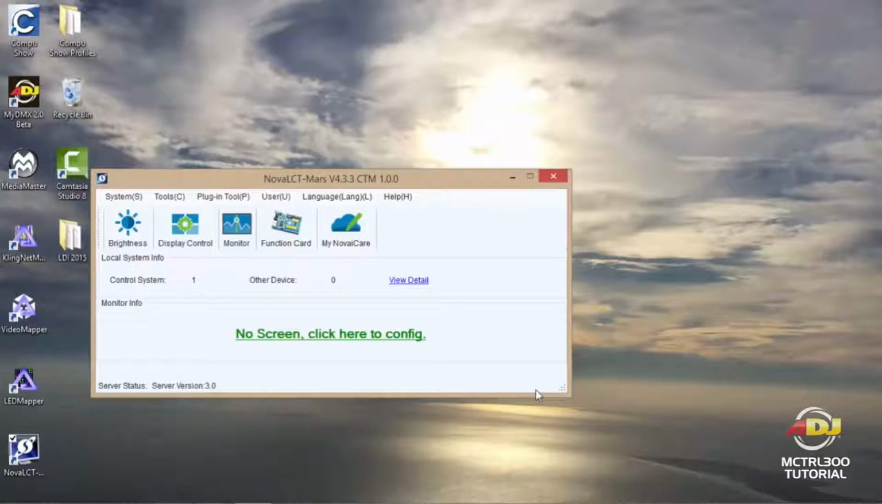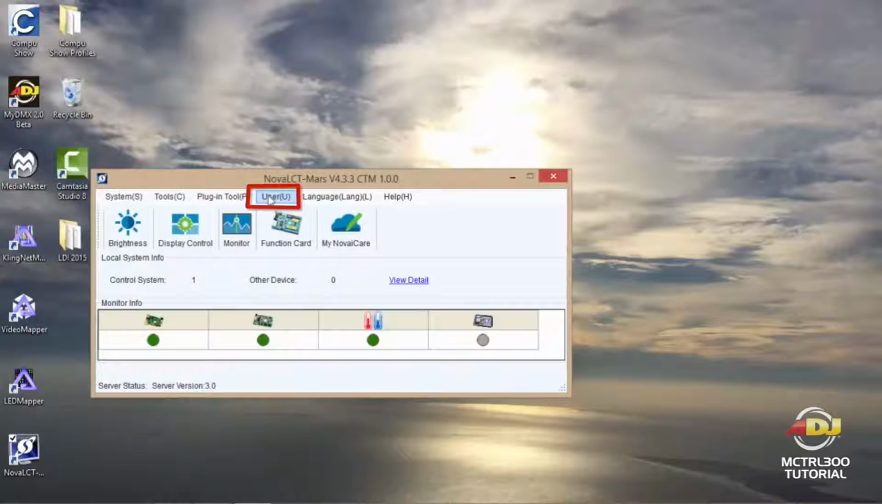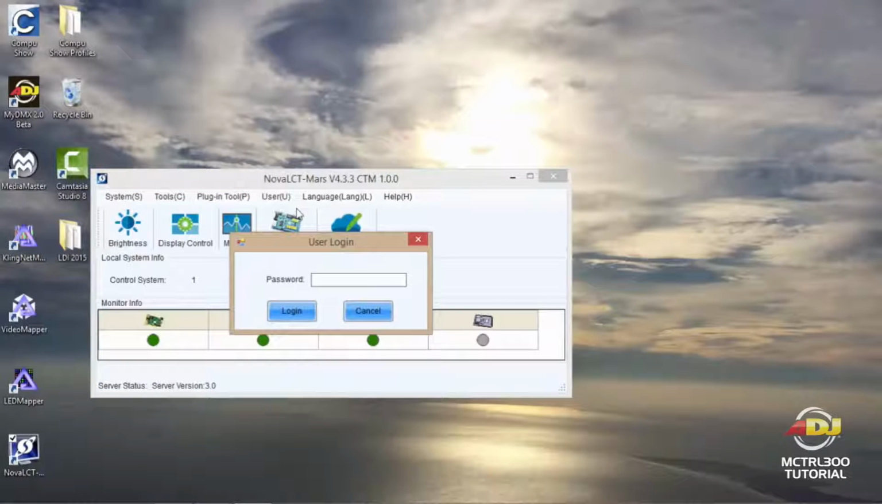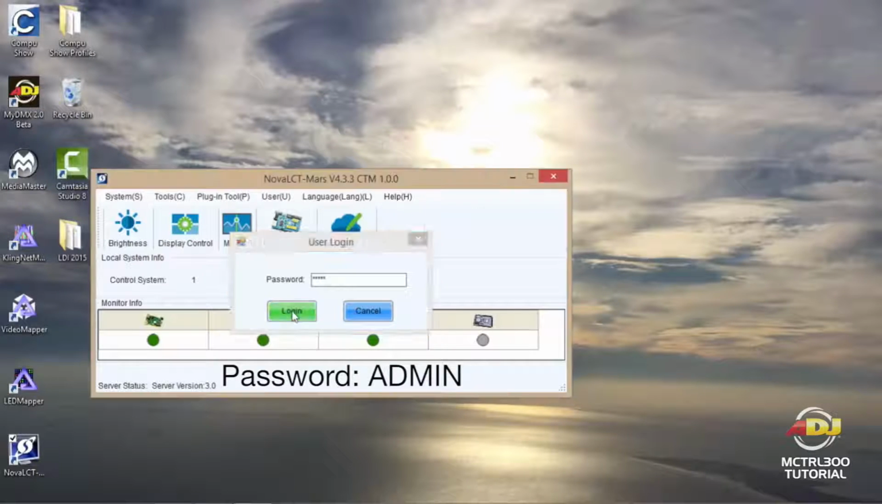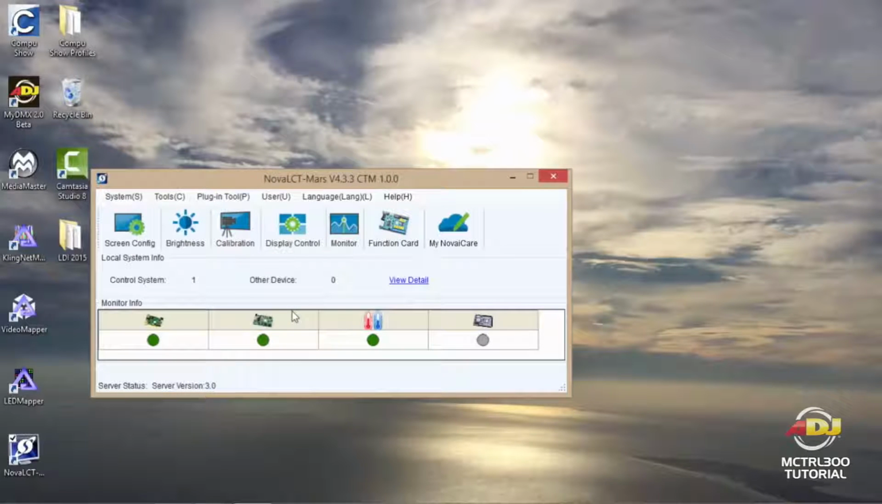Once the Nova software has launched, the most important thing you'll need to do is to log in. So if you just click over User, you'll see Advanced Login. And the login right out of the box is admin, ADMIN. Once you do that, just click Login, and you'll now be logged in.